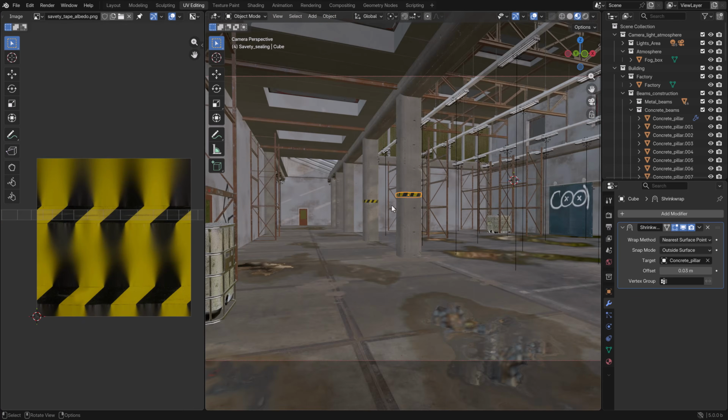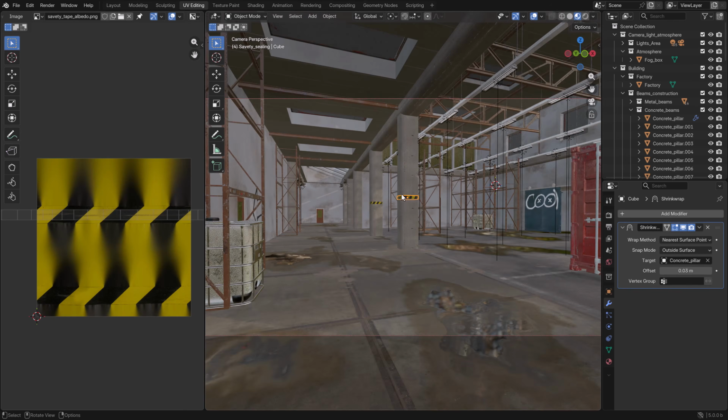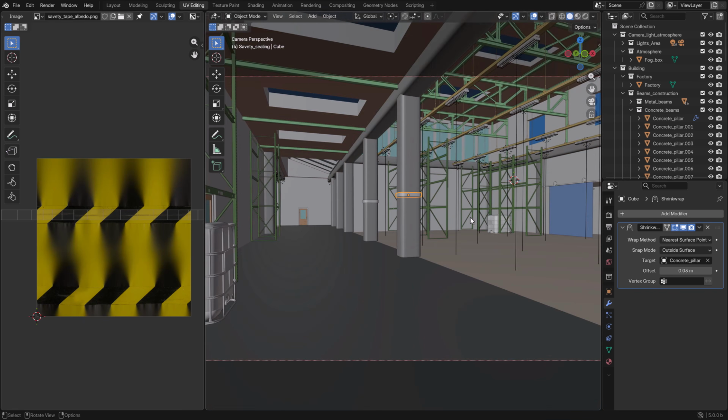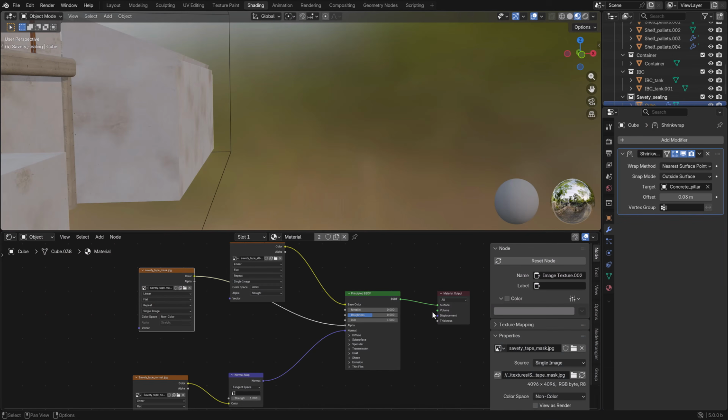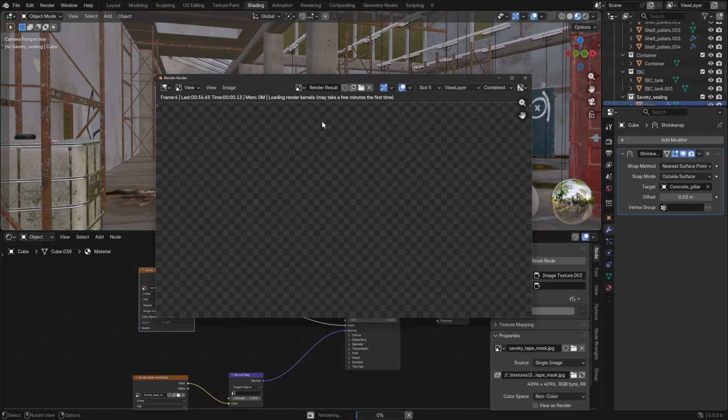So we have these safety tapes on the pillar. And yeah, so it just breaks the clean look of the pillar. That's why I created these. And let's go for a render. I want to have no roughness on it, so it's a very reflective material. F12, and we'll pause it.